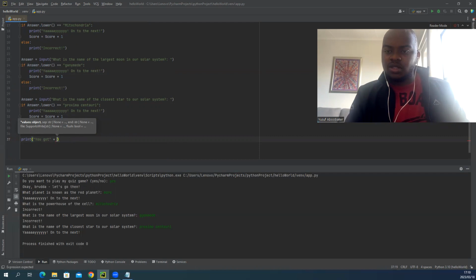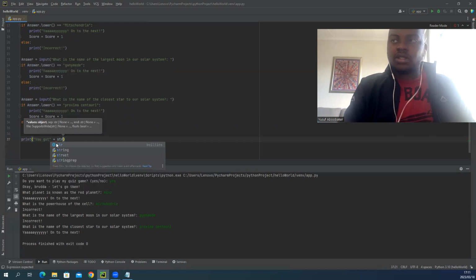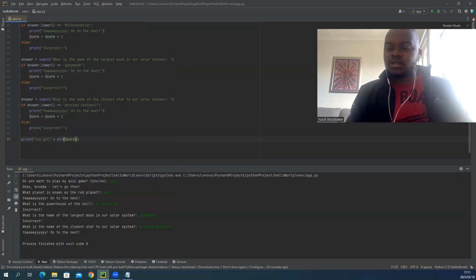So we need to make it a string because we can't be adding a string to an integer. So the integer has to be a string. So we'll use the str function and we'll open brackets there. Score, we'll pass that through that. Score plus, you got 50.